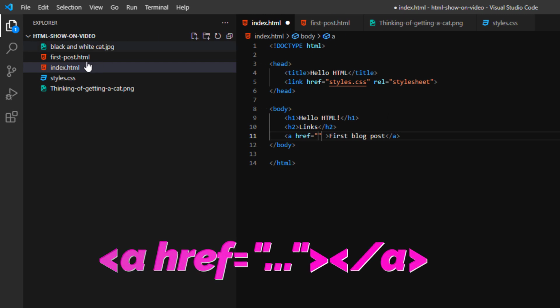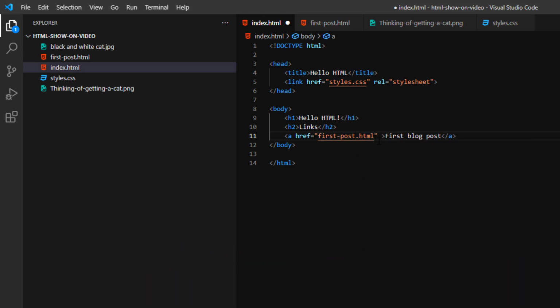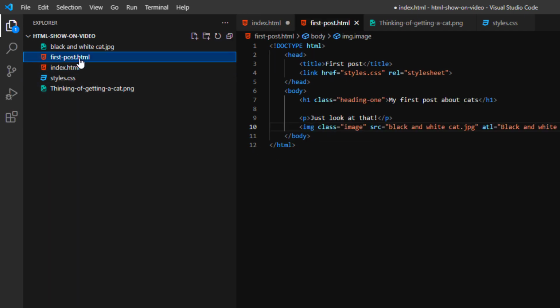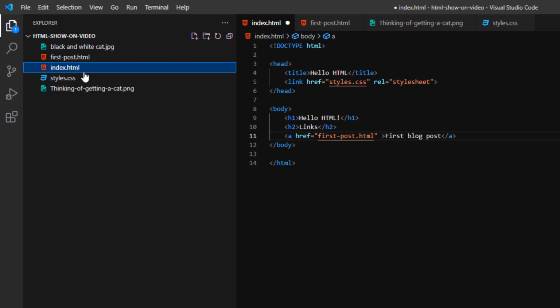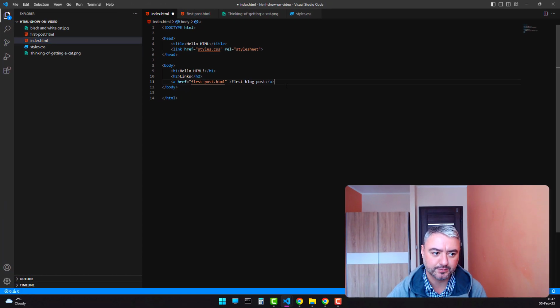I already created this page. It is called first_post.html, and let's write it here. first_post.html. It is a relative link because this file is inside our project, inside our root directory. It is not an external link somewhere to the internet. Alright, let's save it. And let's go to this first post page.